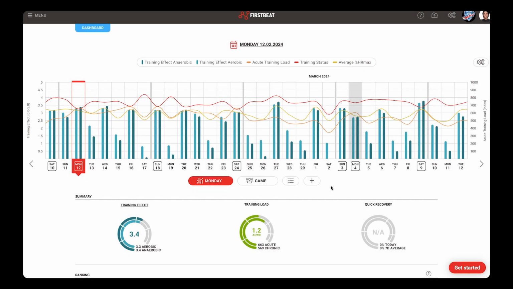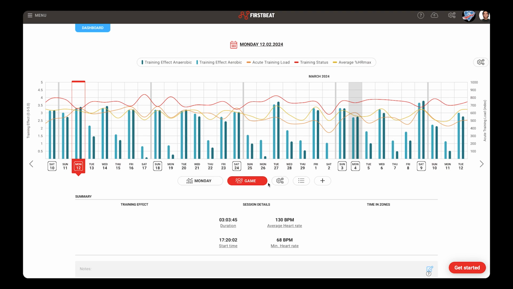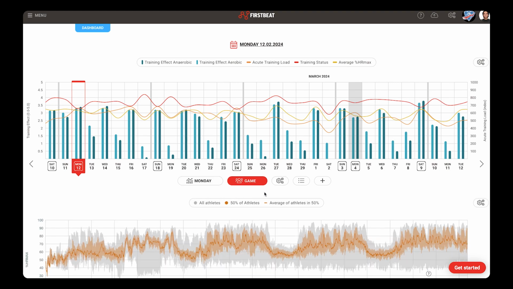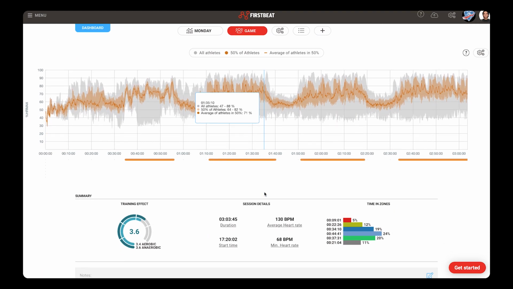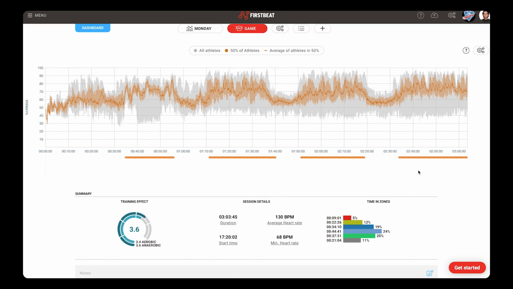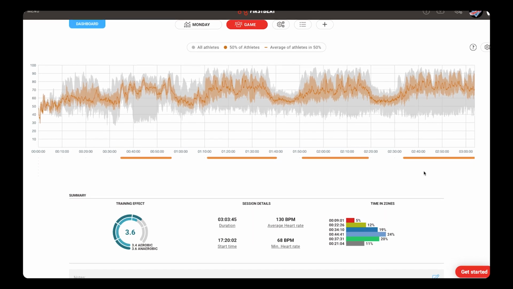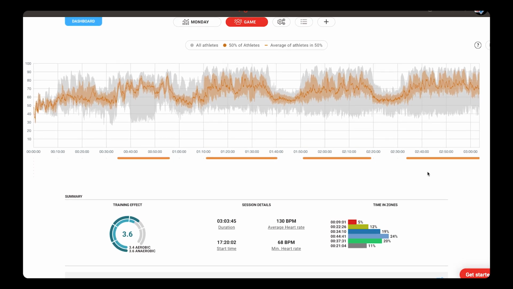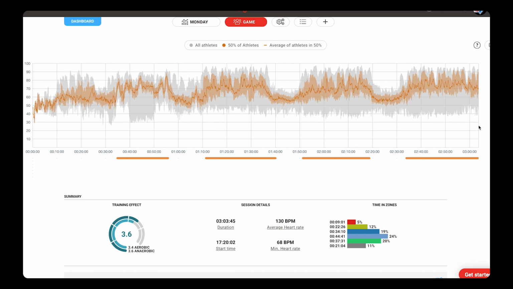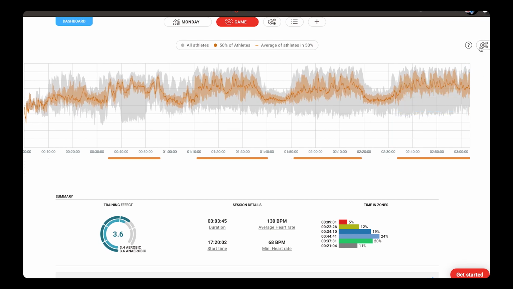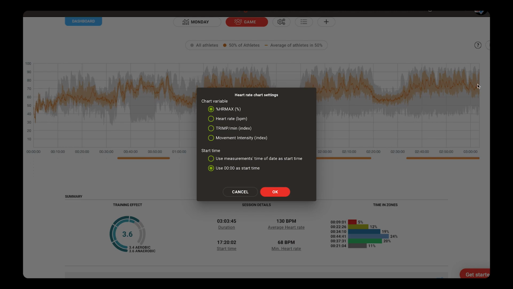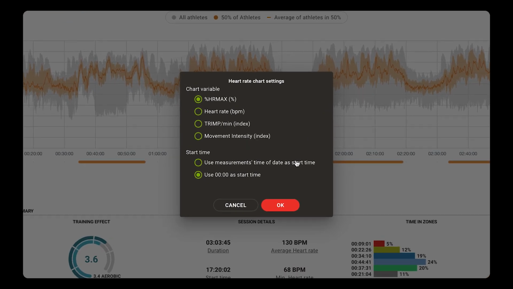After you have created a session, either live or post, you can move on to analyze it. Start by selecting the session by clicking on the session title. Underneath, you will find the session chart. In the session chart, you have the data displayed for all athletes that participated in the session and their averages. You can change the metrics you want to look at from the upper right corner of the session chart, as well as change how time is displayed.